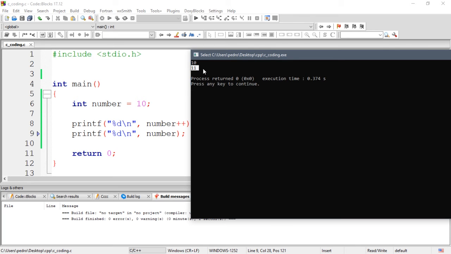That's because it only increases the number by 1 after we call the other function. Okay, just when we call the function. So right here it's still 10, but after I call this function, it becomes 11, because this will print and then increase by 1. Okay, so that's the logic.